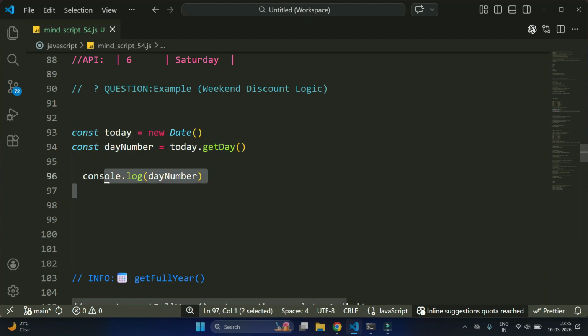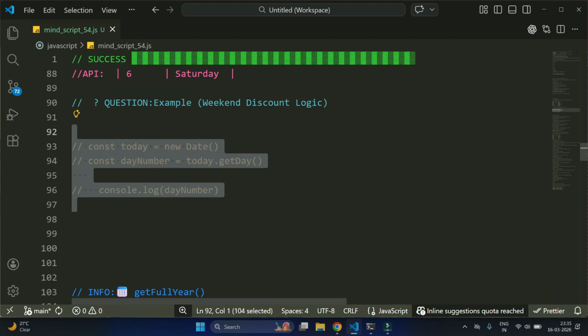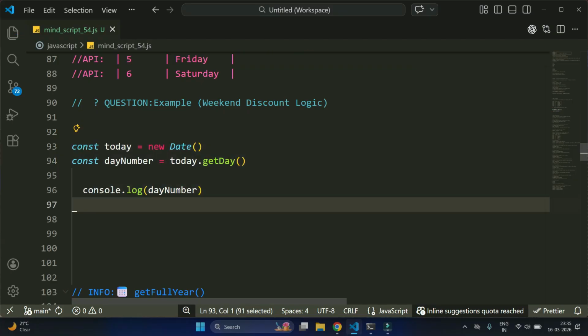So here now your application could run the logics. Weekend discount logic, like weekend is special 20% discount. You have to print in the console if you want. Okay, let me do that here. Just a simple thing I want to show here.